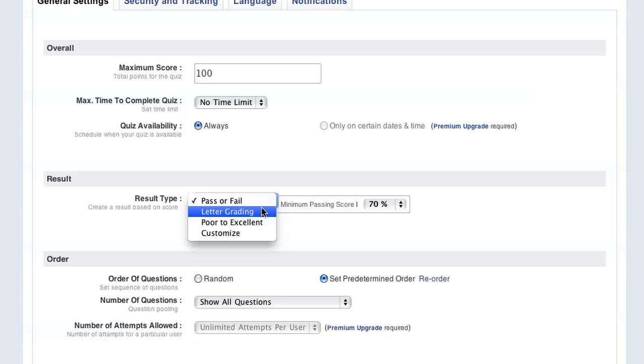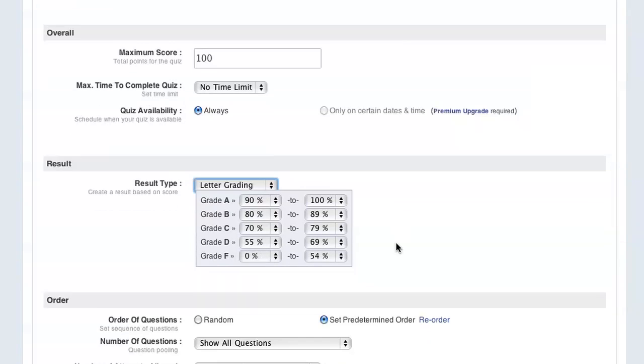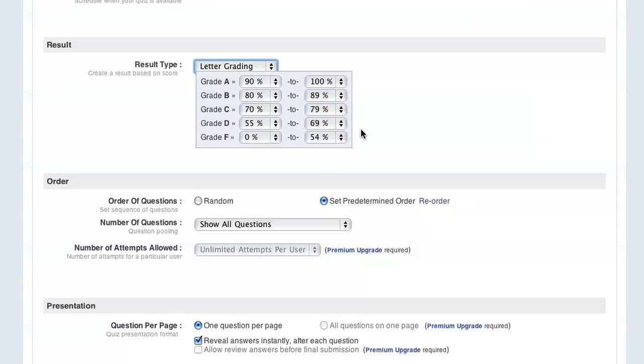And down here you can see there's a results section, and we could do a pass or fail. We could select it to be letter grading, poor to excellent, or we could customize our own. I'm going to go ahead and put letter grading. And this is a scale that they gave us here. 90% to 100% they receive an A, 80 to 89 a B, 70 to 79 a C, 55 to 69 D, 0 to 54 is an F. This fits my particular grading scale and the way I work, so I'm going to go ahead and keep it at that.